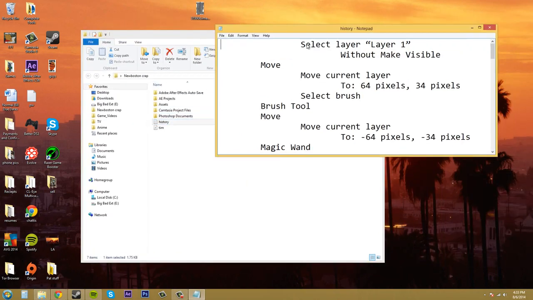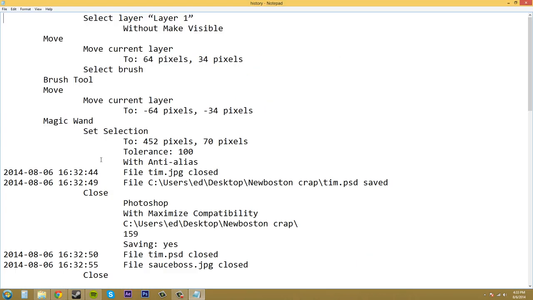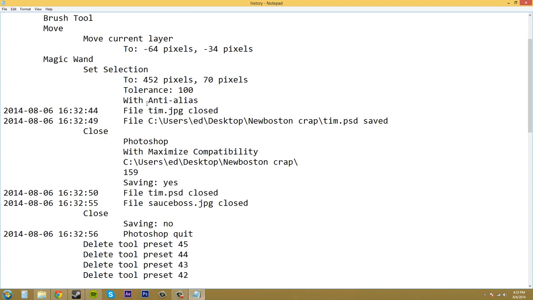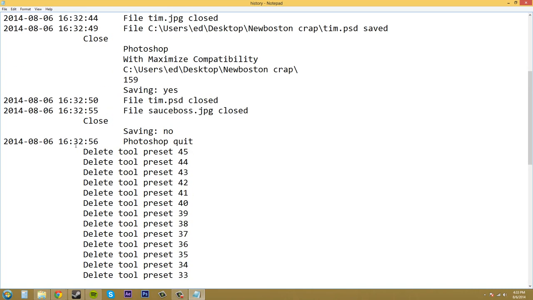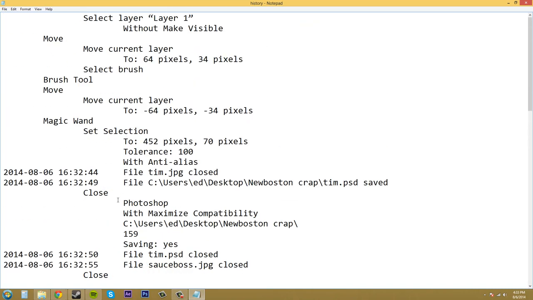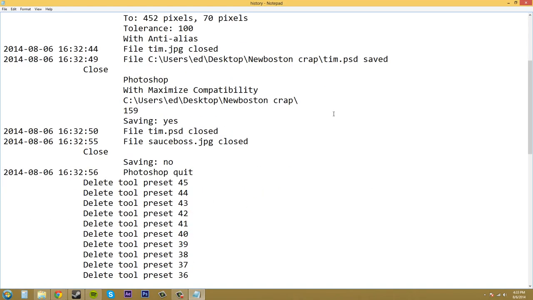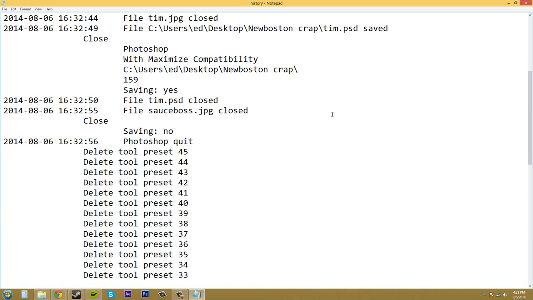History. Now if I open this up, we can see the stuff here when this was closed. We've got a whole bunch of stuff that's been going on here. Here's some times. What else do we have here? Move current layer, magic wand, brush tool. As you can see, brush tool, move, magic wand, and everything like that. So this is what your history file is going to look like. It might be a little bigger later on when you actually do a whole bunch of stuff.